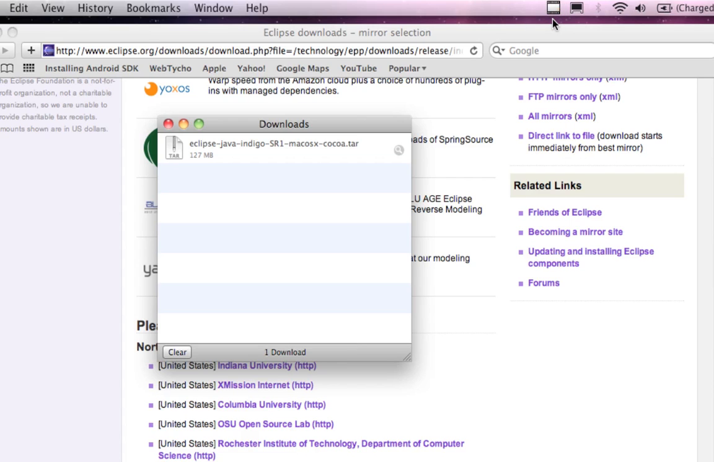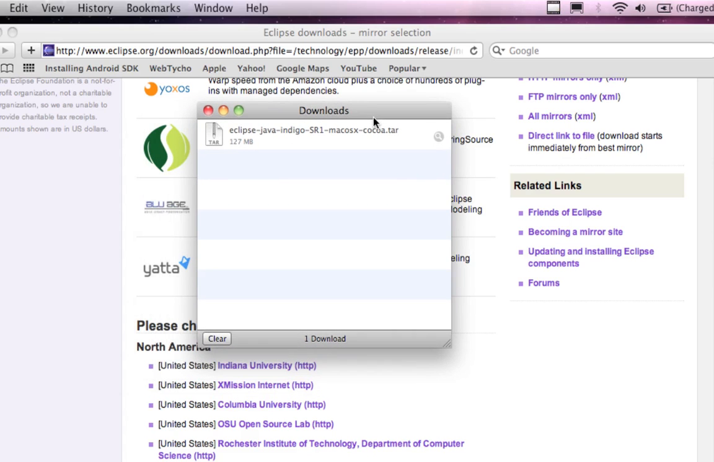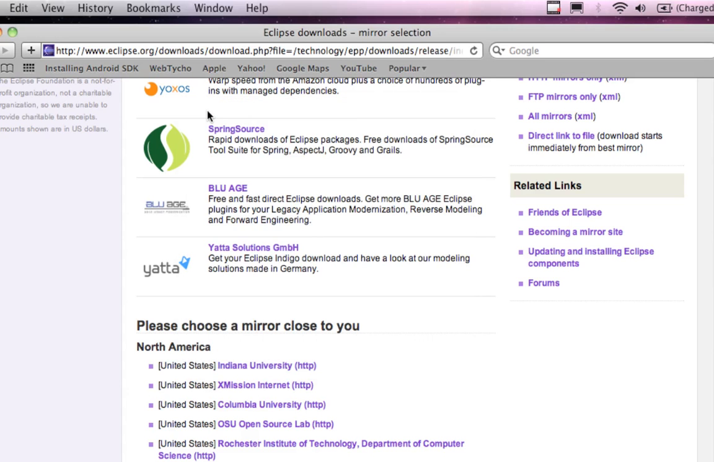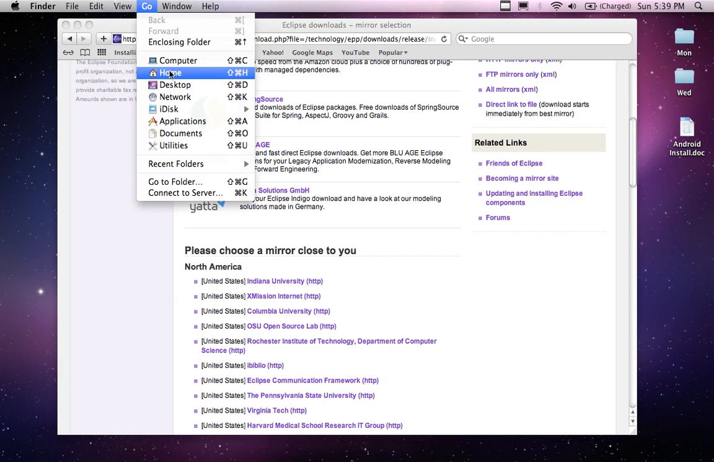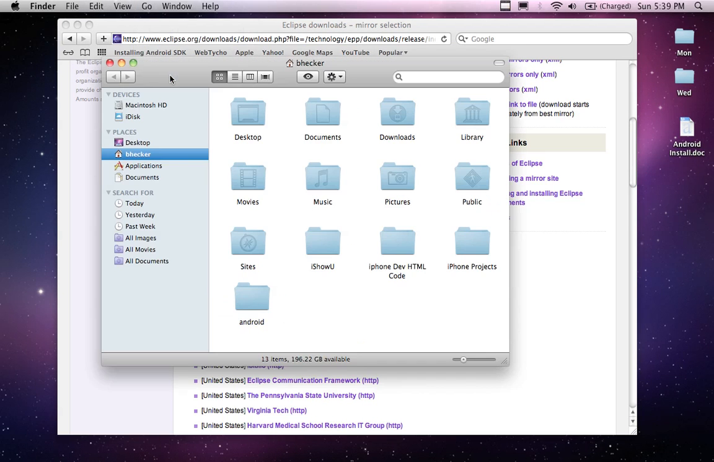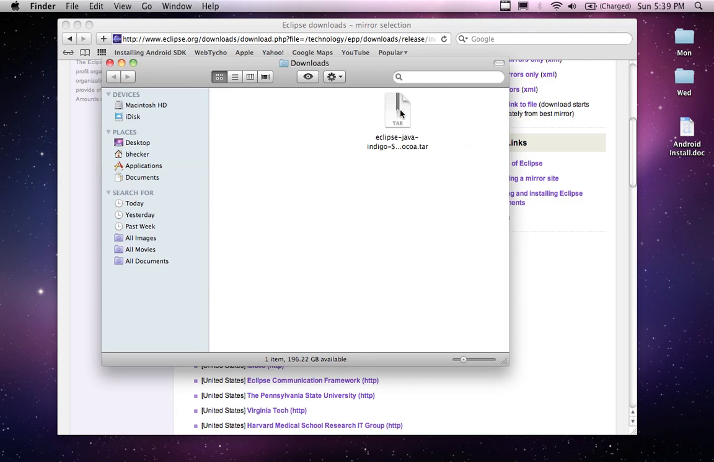Okay, I'm back, and my download has finished. So I appear to have downloaded Eclipse. So now what we're going to do is run through the install. I'm using Safari, and my download is going to end up in a downloads directory. So I am going to go to my home directory, look at my downloads, which is right here.